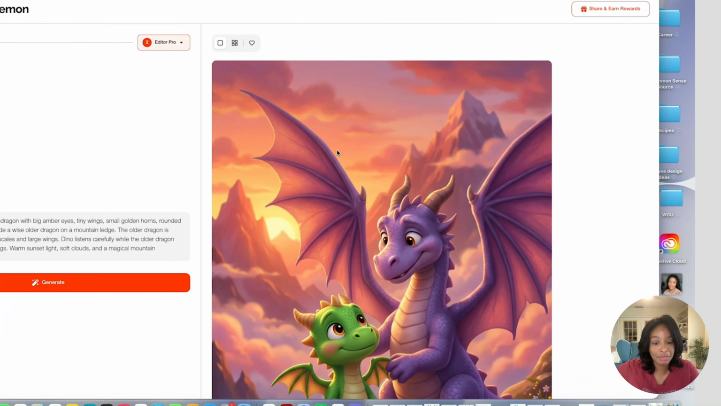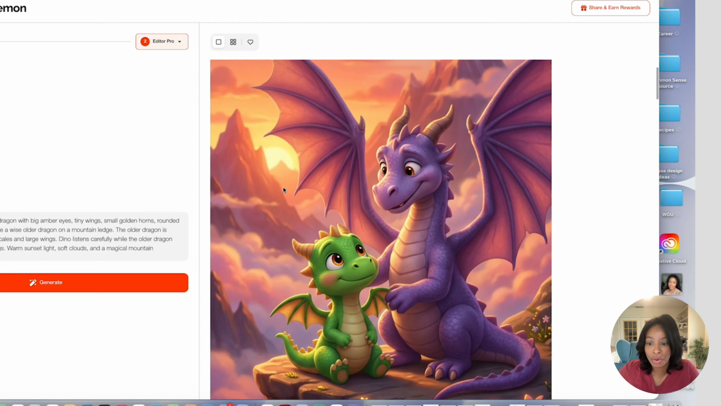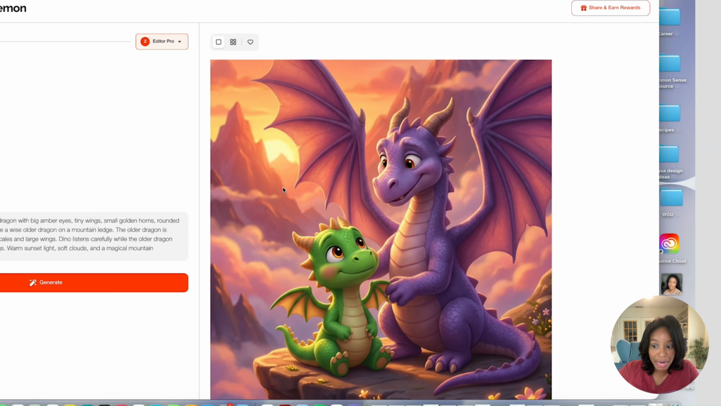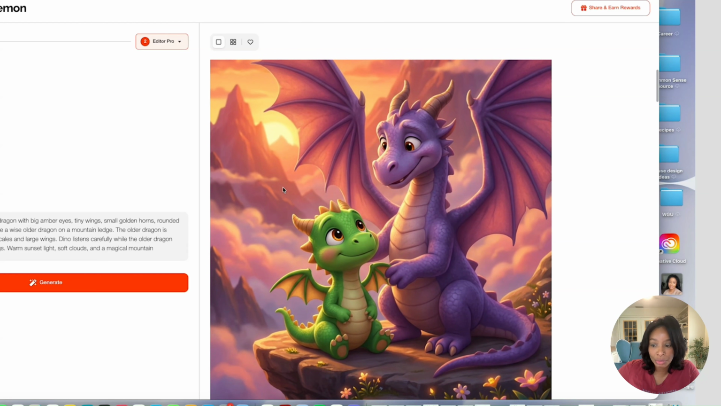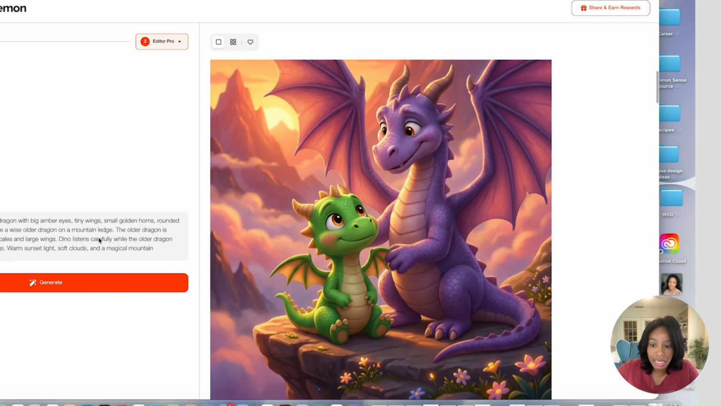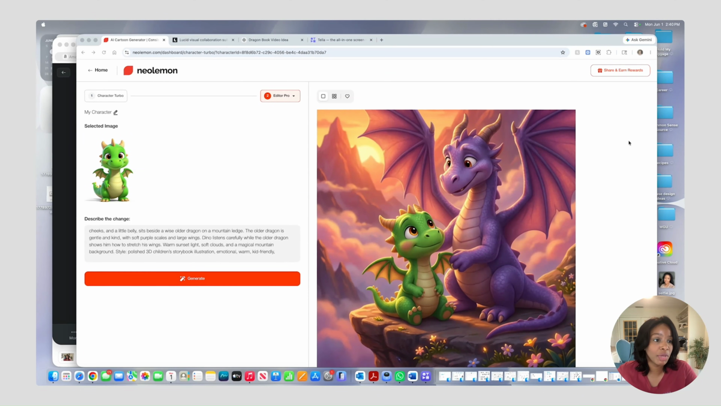All right, and that is perfect. The prompt stated that it's on a mountain ledge. It has the mountains in the background, a purple dragon with big, large wings, and the older dragon is gentle and kind, and Dino listens carefully while the older dragon shows him how to stretch his wings out. So that's perfect. So let me go and get the next prompt, and we are halfway through the story.